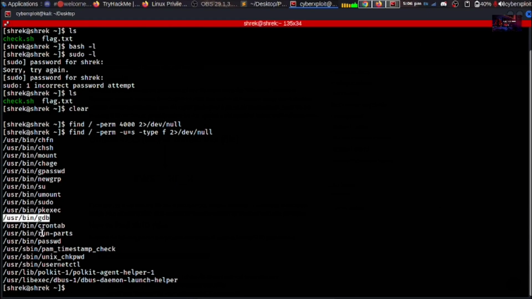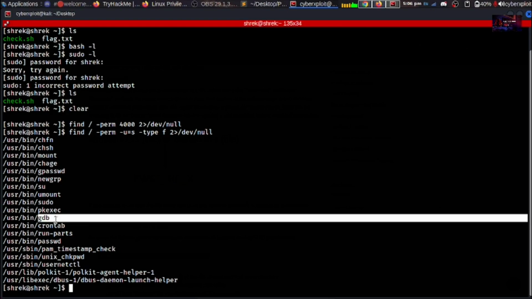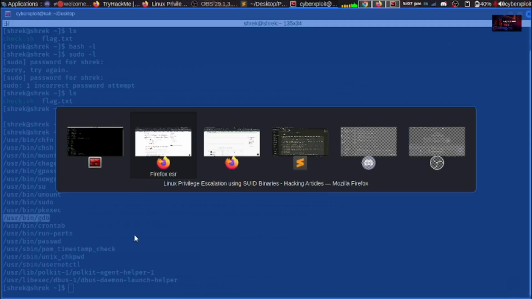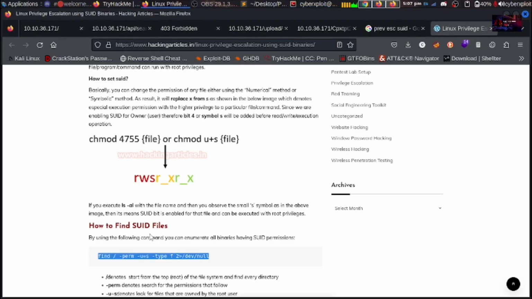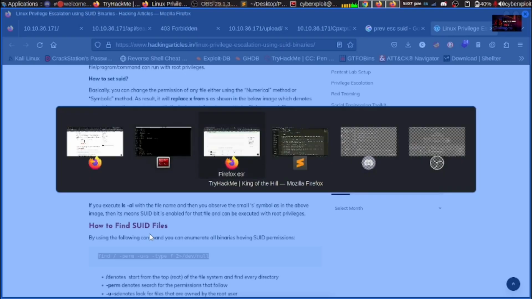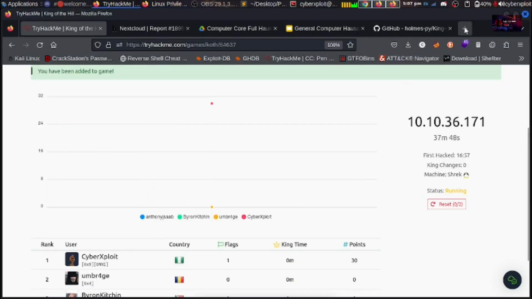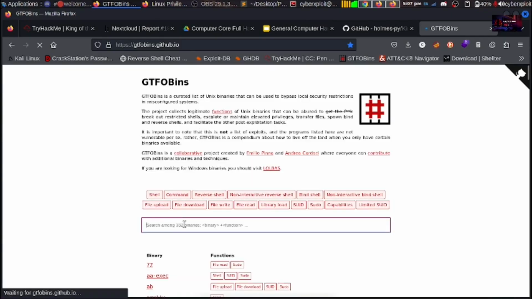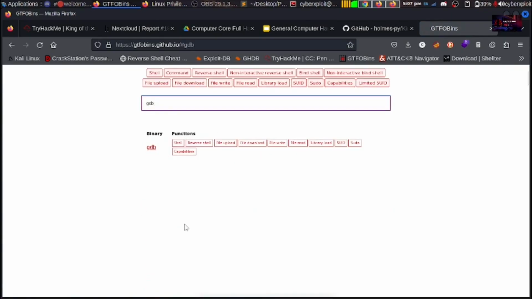GDB, okay. So I can take GDB binary and now. Then what again? We go to GTFOBins. And I can search for GDB. We need the SUID.